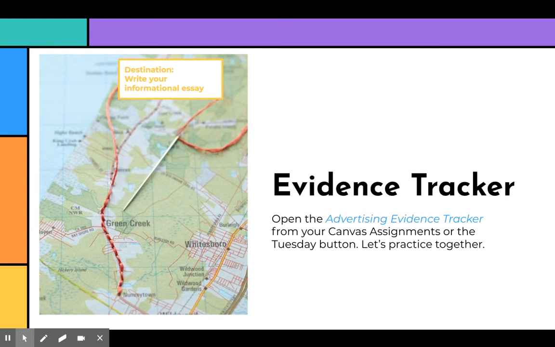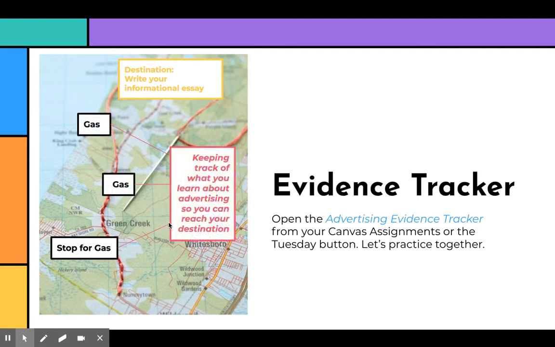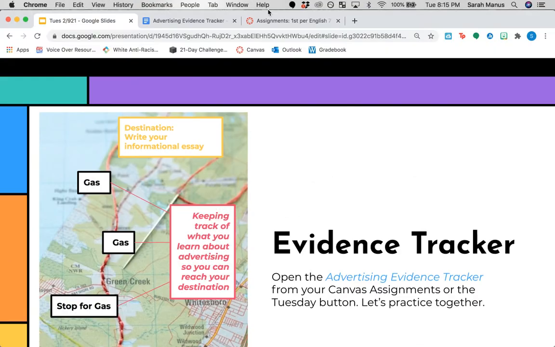Now, as you drive on this journey toward your informational essay, you're going to have to make some pit stops along the way. You got to stop for gas, right? Every time you stop for gas, that is keeping track of what you learn about advertising. We're going to read different essays or articles in this unit. Think of each of those articles as a different pit stop on our journey, okay? And your advertising evidence tracker is how you keep track of where you've been. All of this is necessary in order to write your informational essay at the end. Let me show you how we're going to use it.